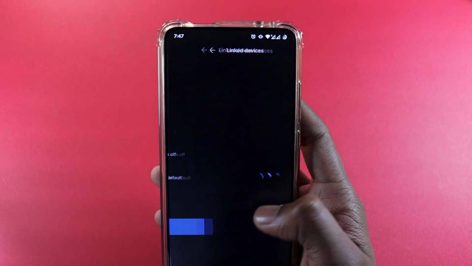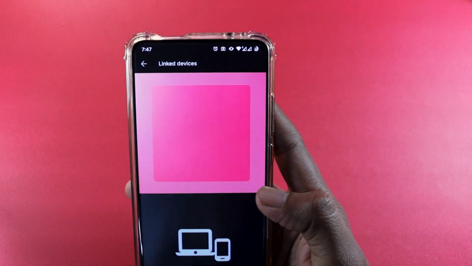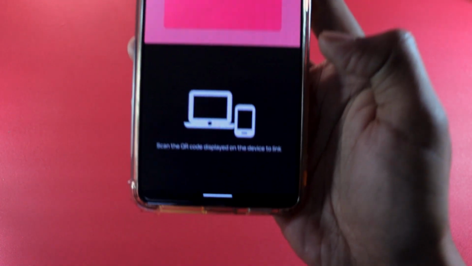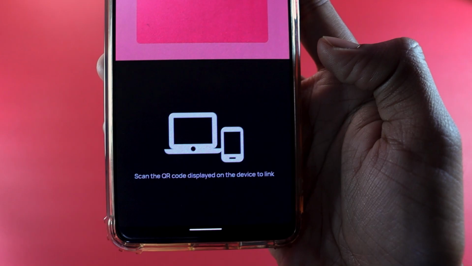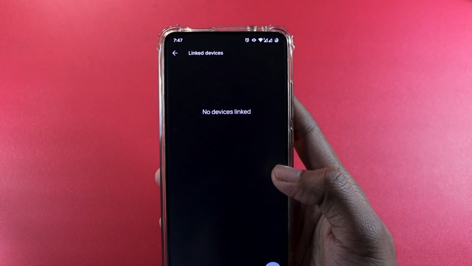Then you have linked devices. This does come with an option to pair your laptop, and to do that you basically have to come here, scan the QR code on your laptop, and then it will be paired, and then you can use it cross device as well.